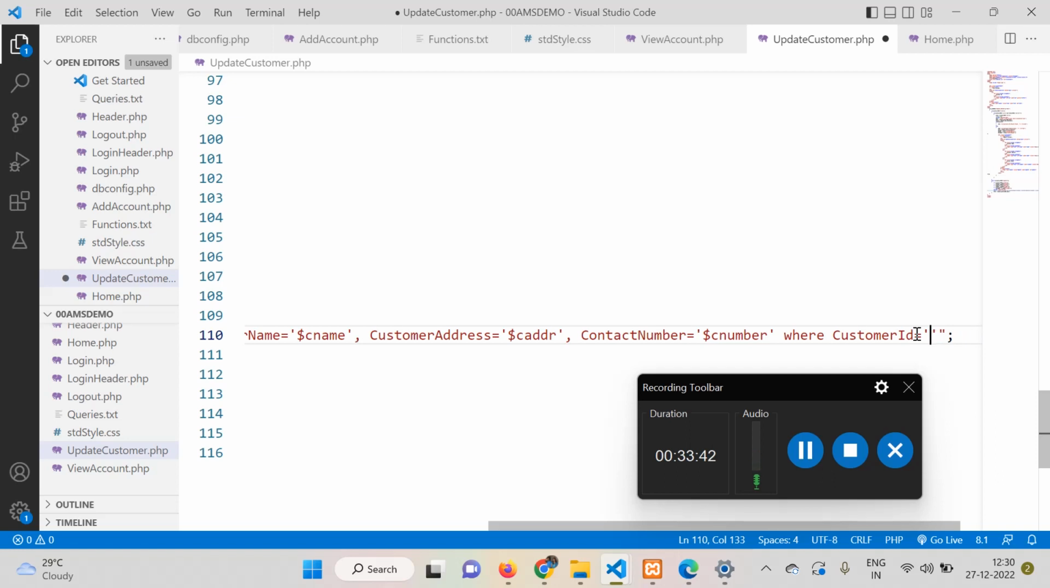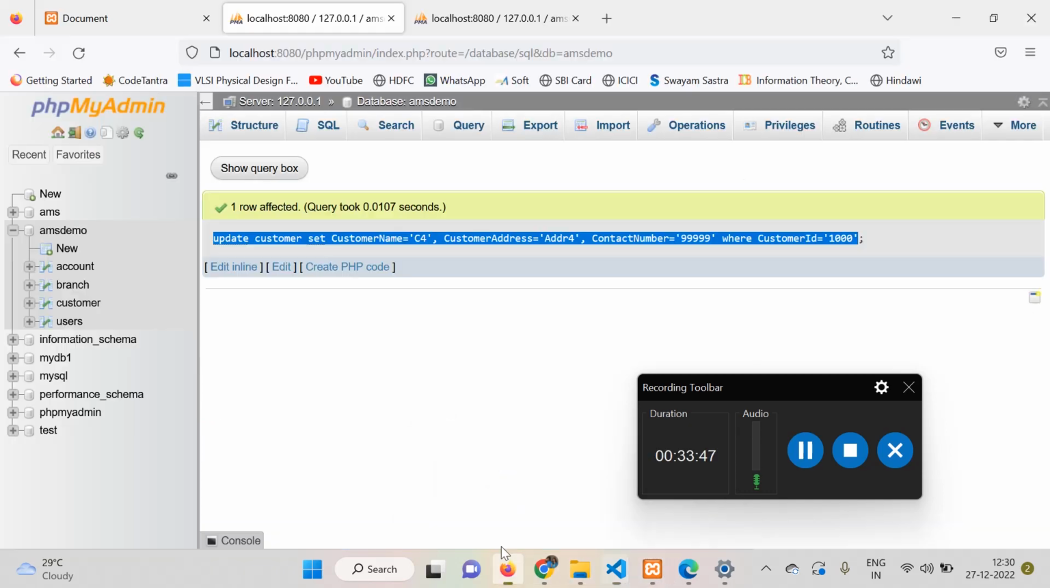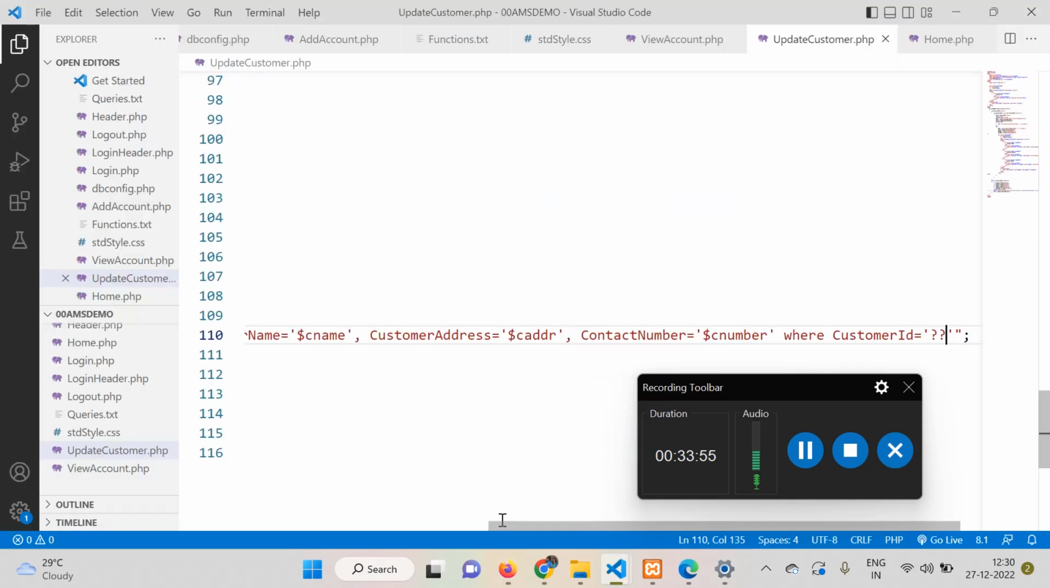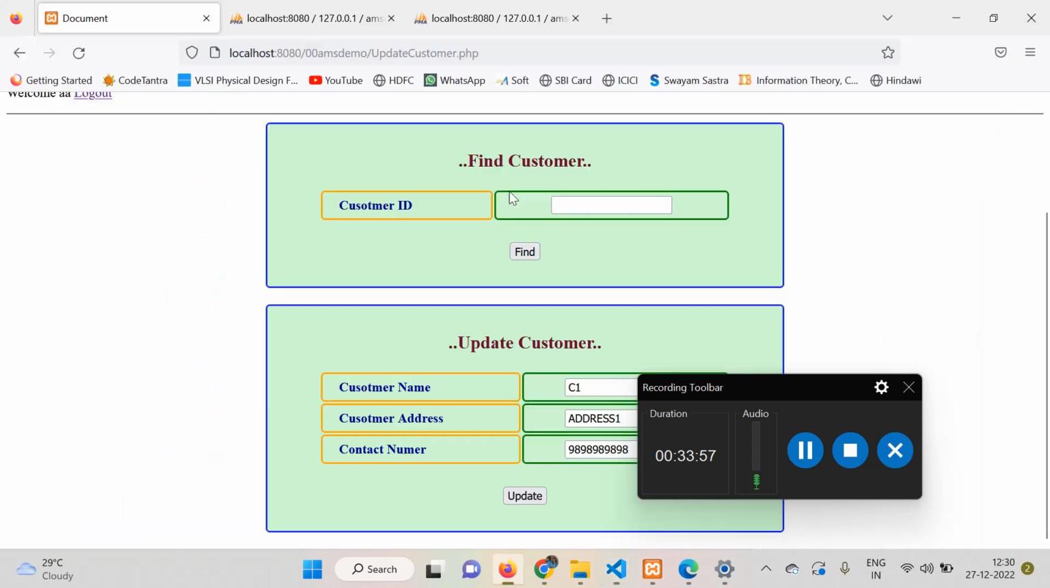Correct? The thing is, we submitted this form. This form means only these 3 values are getting received here. What about this customer ID? It will be lost, because when we click on the button, the control will go to the server and the server will reload the page. While reloading, this customer ID will be lost. Only these details will be received in that page. So how to obtain this customer ID here? As for updating, I need the customer ID.